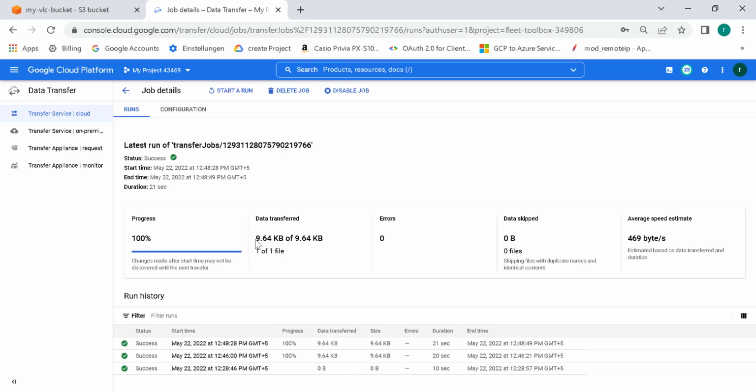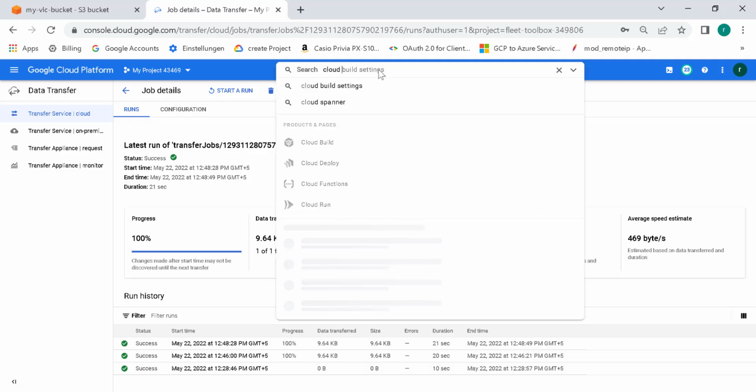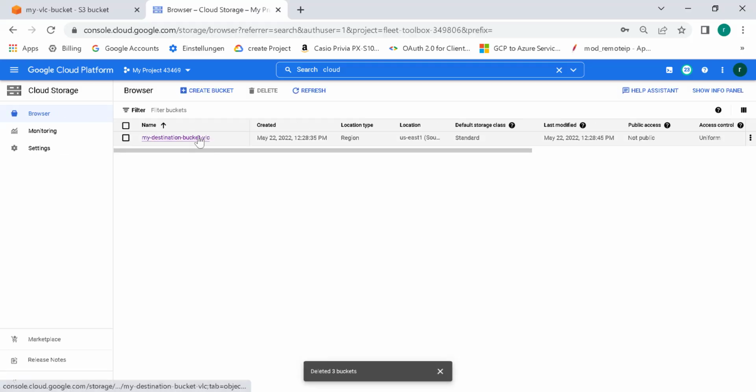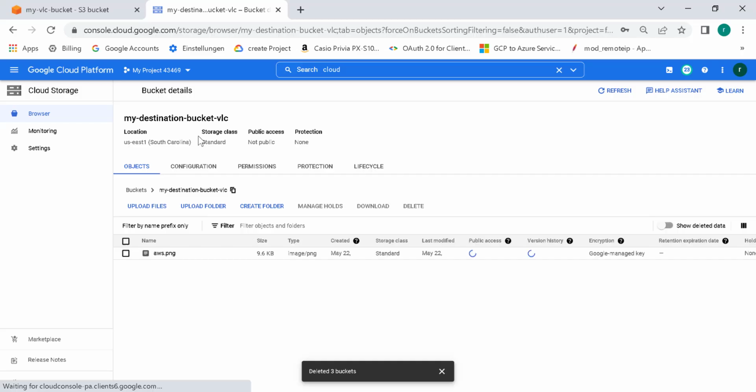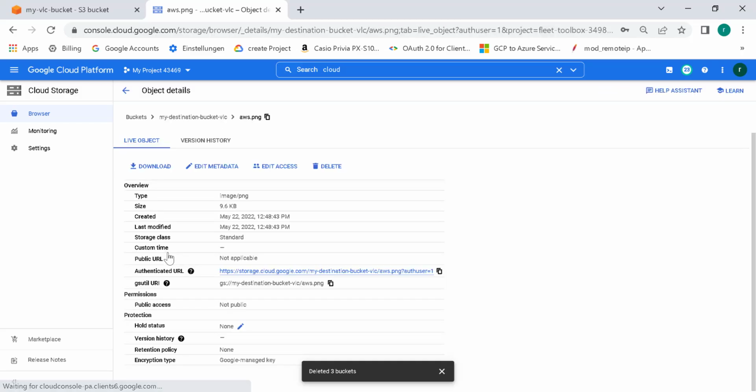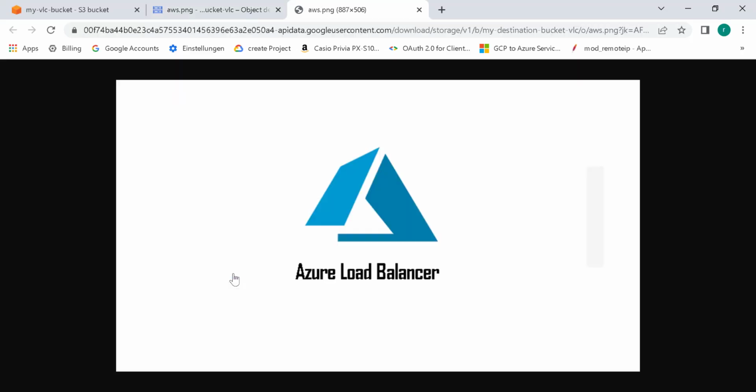And here you can see that one file has been transferred. So let's go to our cloud storage. If you go to my destination, you can see that aws.png has been transferred. You can just open this and click on the authenticated URL and get that PNG file. So that's it for this lecture. This is how you can transfer data from your S3 into your cloud storage. So that's it for this one. I'll see you in the next.